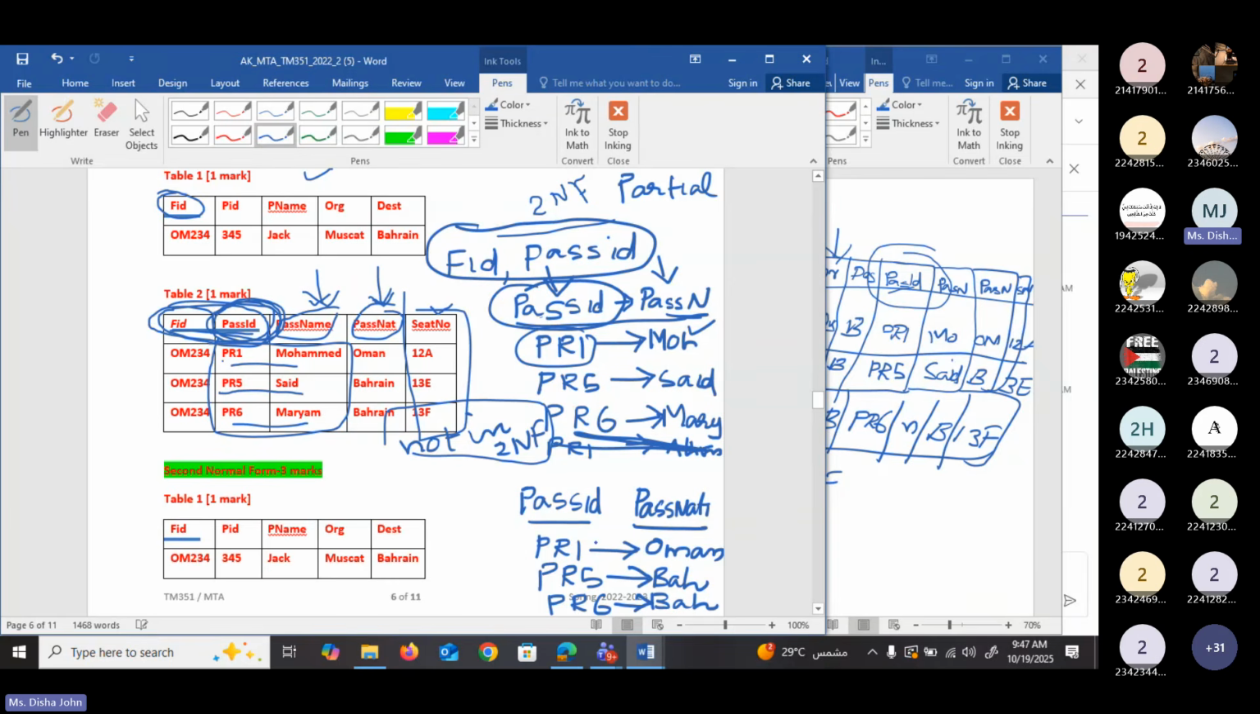If PR1 is related with two countries, or PR5 is related with two countries, or PR6 is related with two different countries, then it is not a dependency. But here you can see each passenger is related with only one nationality or only one country. So we can say that it is a functional dependency. Again, passenger nationality is depending on passenger ID, and passenger ID is just a part of the primary key. So in this case, again, it is a partial dependency. Because of this partial dependency, this table is not in the second normal form. I hope you understood something, right?